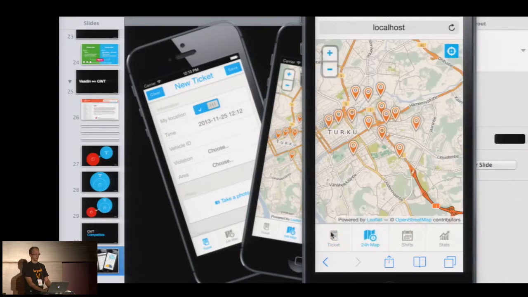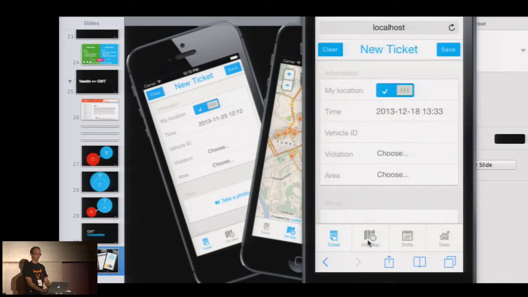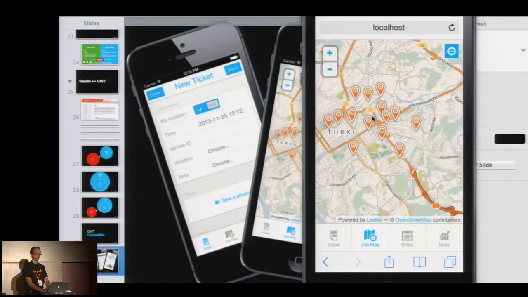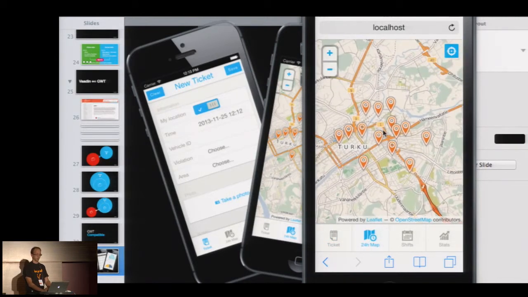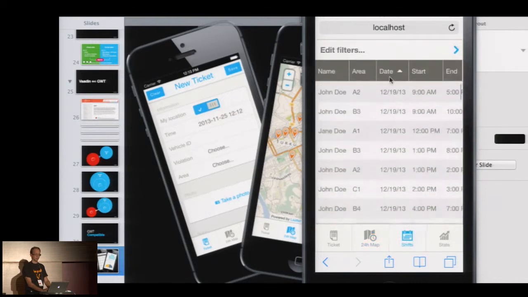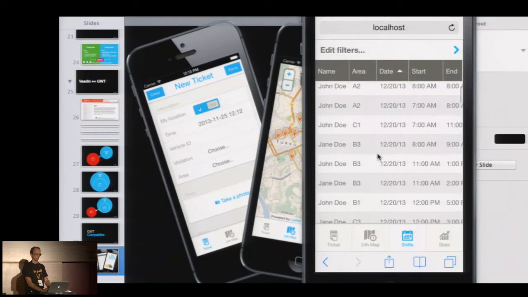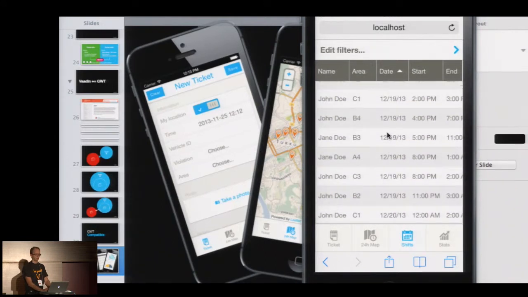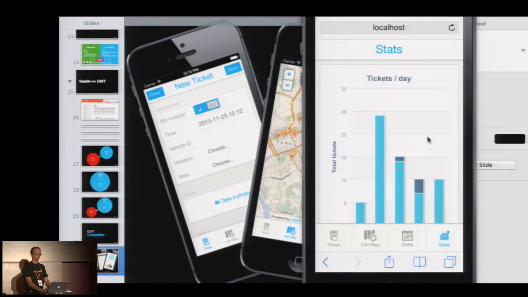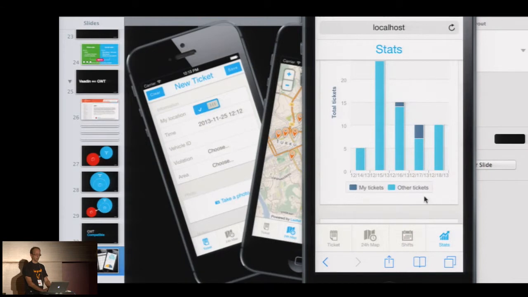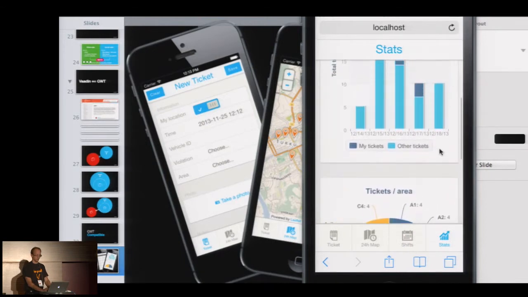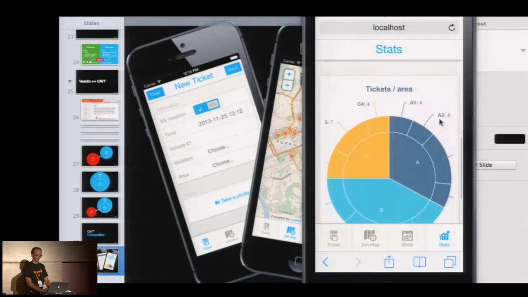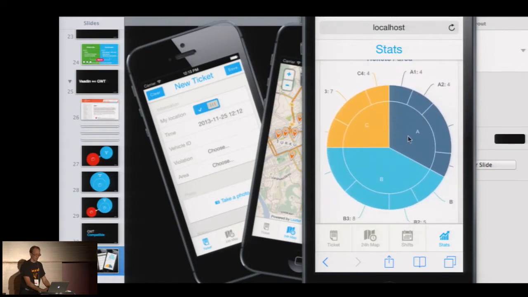But down here we also have a few other tabs. You can see, for instance, where the last tickets have been written. You have some table data. You can scroll through who has been working and what shifts and when, and you also have some nice statistics about who has been writing the most tickets and are you in the lead or not. Or where the tickets have been written.